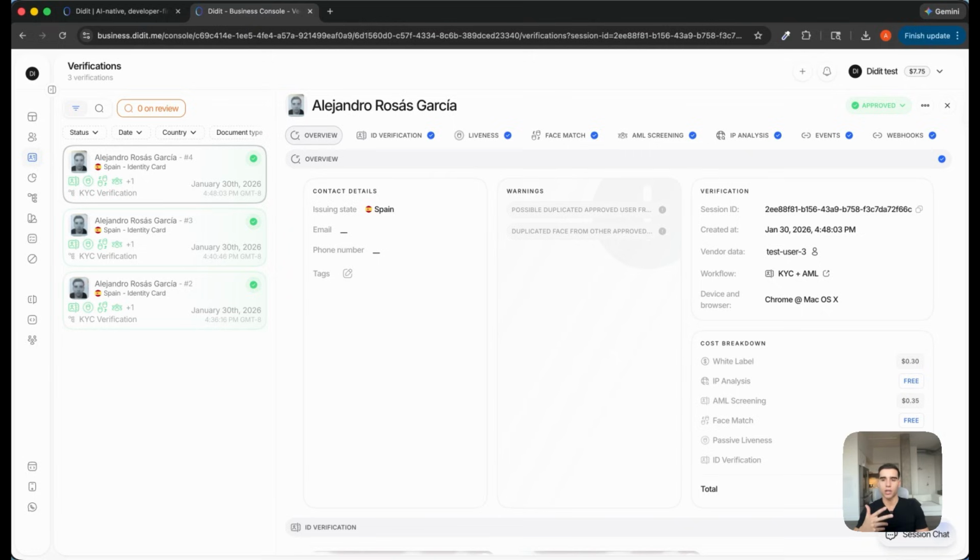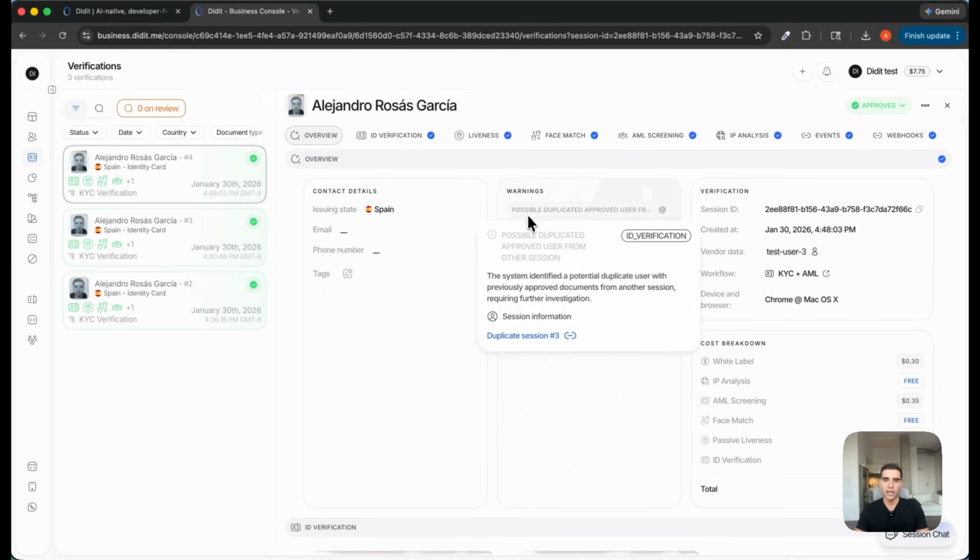And there are three types of warnings. There is the informational one that is always displayed in gray. Then there is the warning that is in review, let's say, that is going to be in orange. And then there is the red one, a warning that triggers a decline status for some reason. In this case, we only have two, both informational, and they are telling us that this has been a possible duplicated user because of a document, and then a possible duplicated face as well.